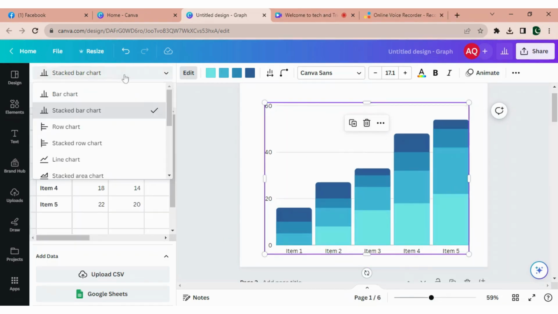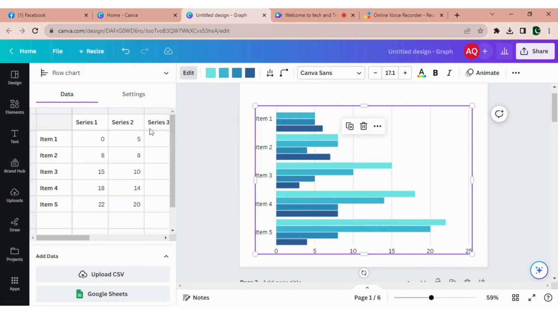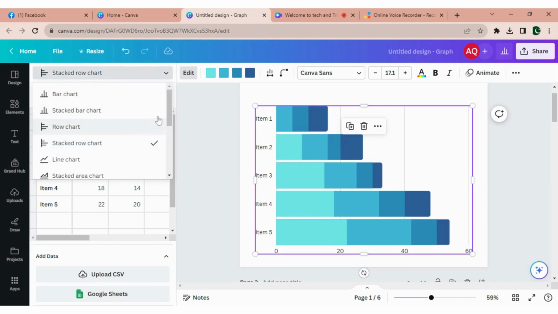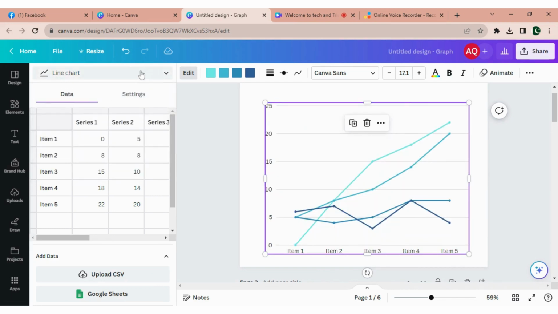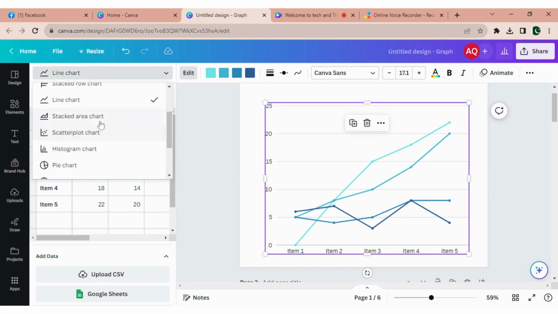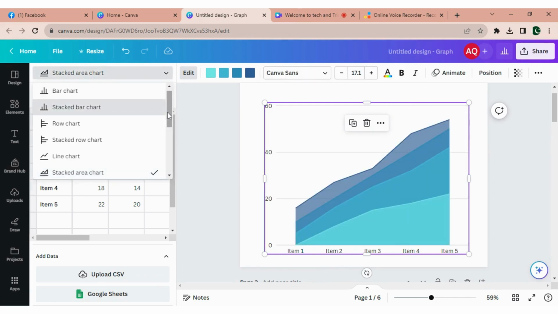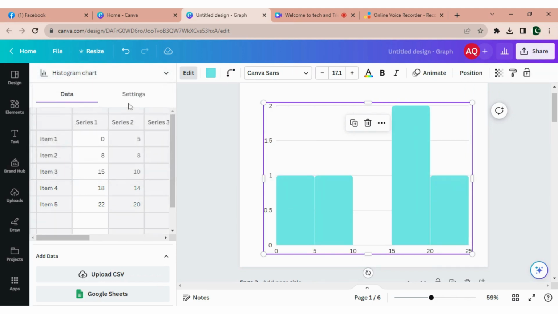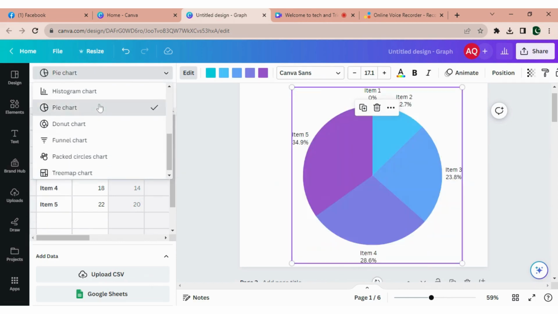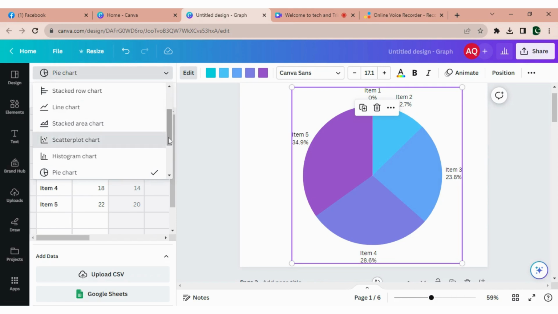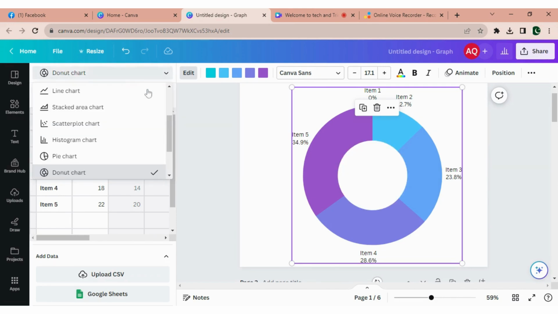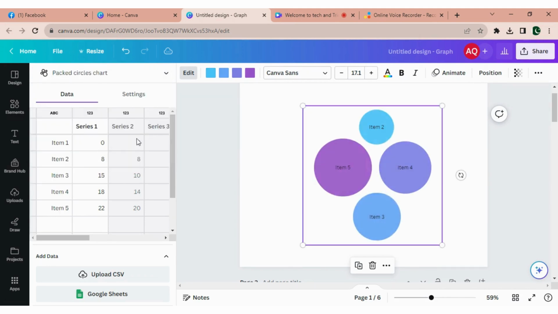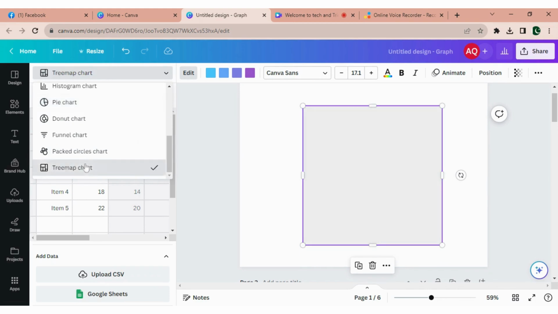Similarly, we can convert into many other charts. For example, row charts, stacked row charts, line charts, stacked area chart, scatterplot chart, histogram chart, pie chart, donut chart, funnel chart, packed circles chart, and even tree map charts.